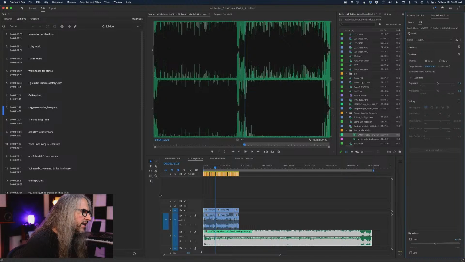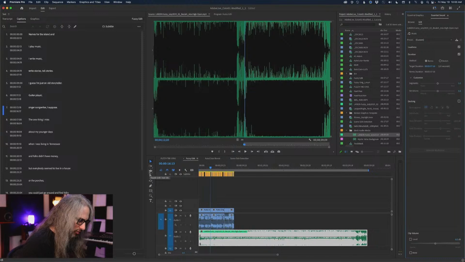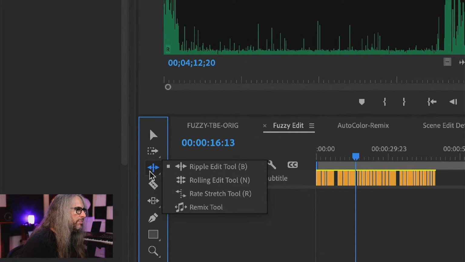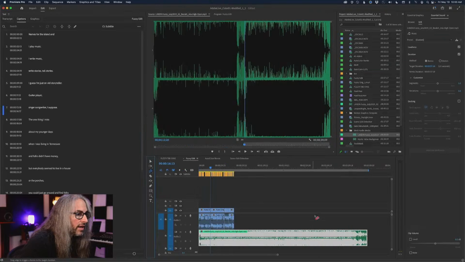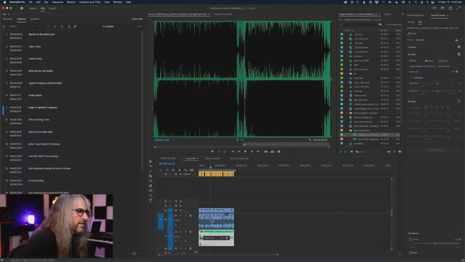Now, the way that you do it, you can use the Remix tool, which is hidden here under the Ripple Edit tool right there. So I'm going to grab the Remix tool, and what I'm simply going to do is grab the edge of my music and snap it to the end of my video, all right?